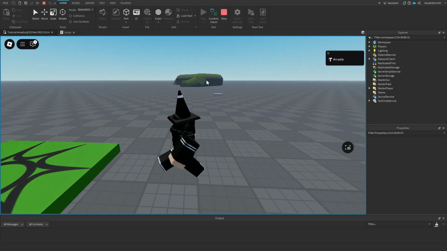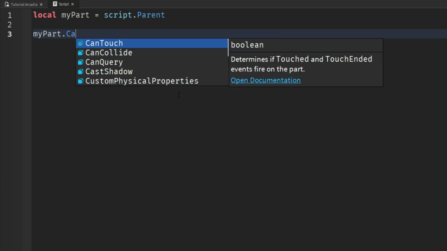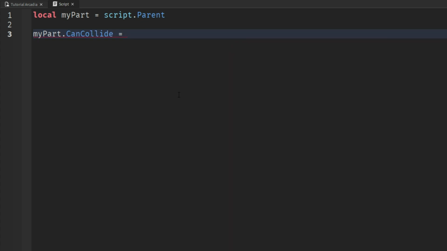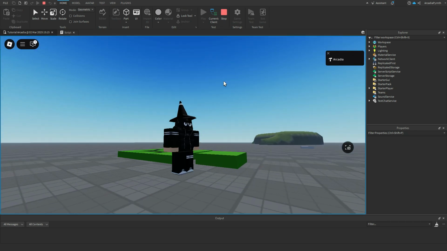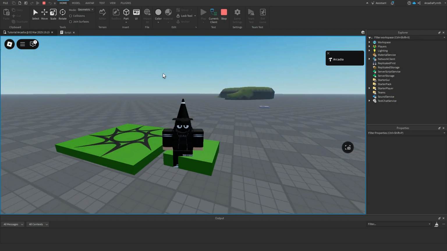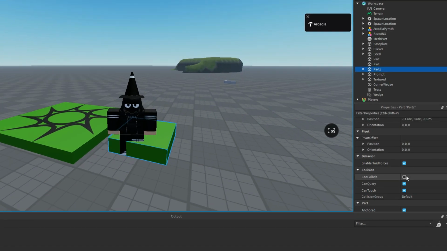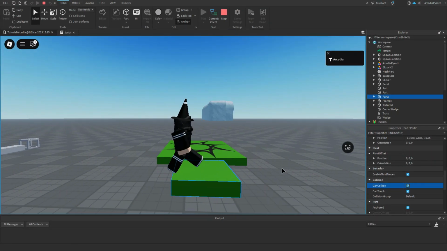So I can go over this part right now, and let's change another property. So we can say can collide, and this is basically a boolean, so true or false. If it's false, then it can go through anything, so we're going to set it to false. So if we play the game here, we see how we have our part, but if we go over it, we can't anymore. And again, that's because this part here has its can collide turned off. So if I just enable it here, then you'll see we can go over it again.